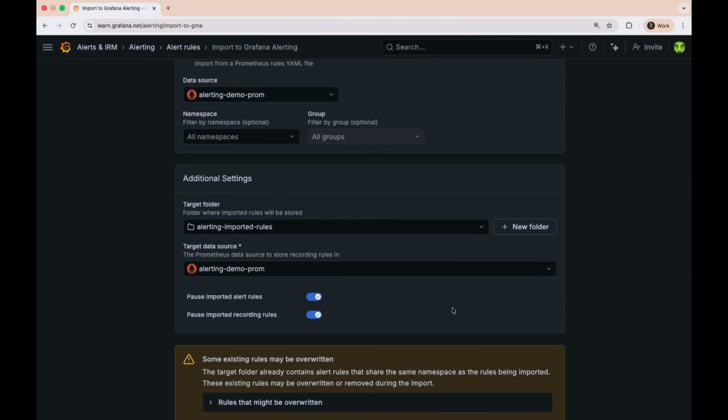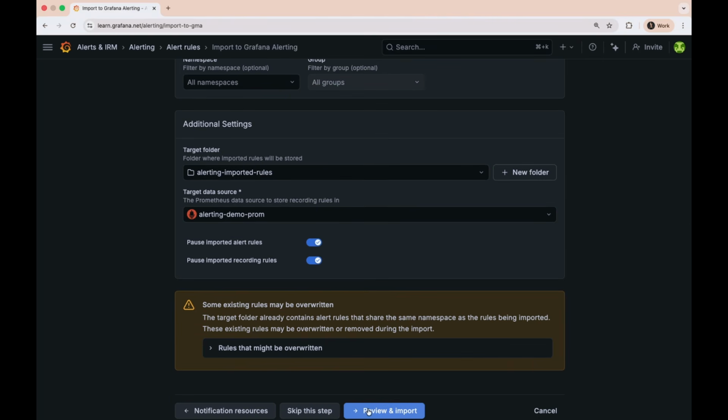And then in here, you can see two checks that are enabled by default. This is very important because it means that all the imported rules, once they are imported, are going to stay paused. This means that they are not going to start being evaluated yet. This gives you some time to review that everything looks correct in Grafana. And once you see that everything is correct, that is the moment you can unpause them. Let's go to the last step.